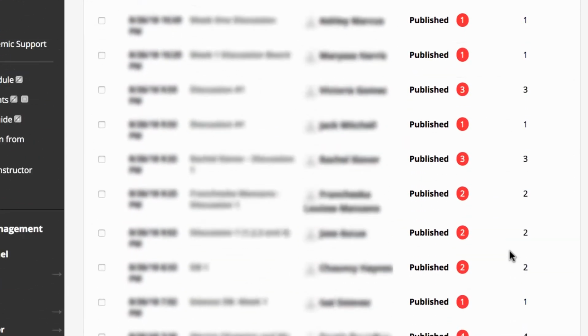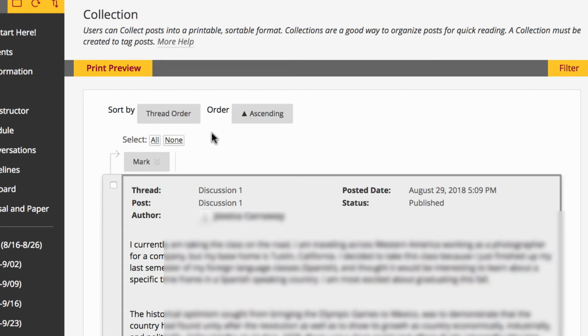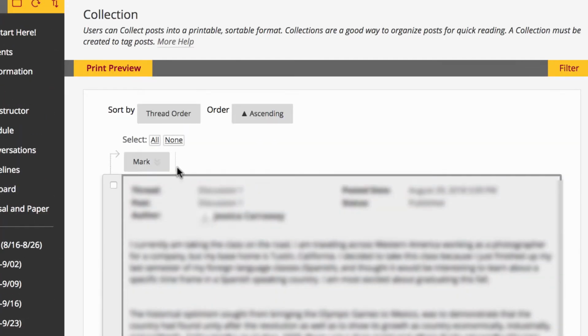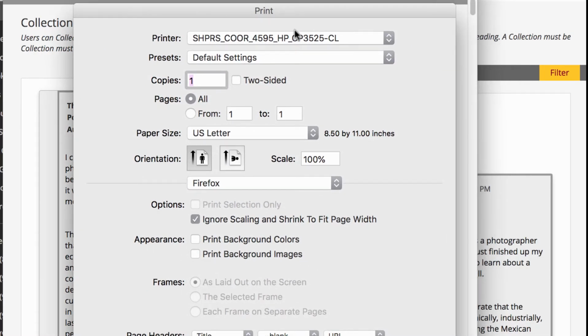So you scroll to the top and click this top checkbox here next to the flag to select everything, and then click Collect. What Collect does is put all of the discussion posts onto a single page with the full text, the author names, and dates and times of posting. So then you just click Print Preview, and that does two things. One, it brings it into a PDF document in a new window, and two, it opens the print page.